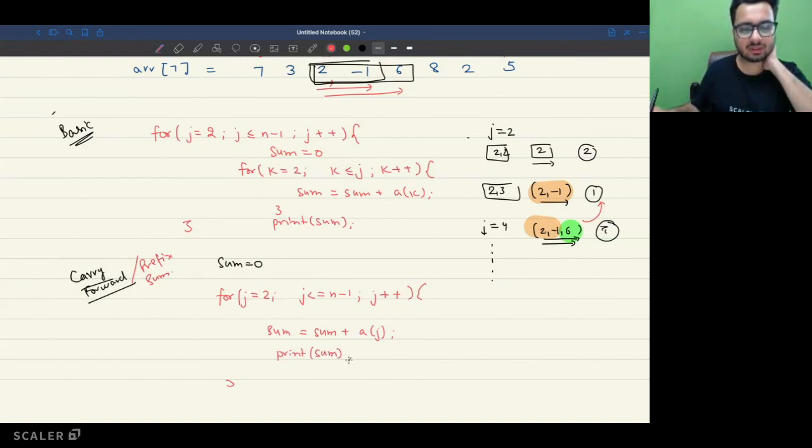See what is happening. I said sum was 0, great. I went to the second element, I say okay, add it to the sum, so sum becomes 2. Go to the next element, minus 1, add it to the sum and print the sum, so it becomes 1. Go to the next element, add it to the sum, 1 plus 6, it becomes 7. So we are still getting the same answers.